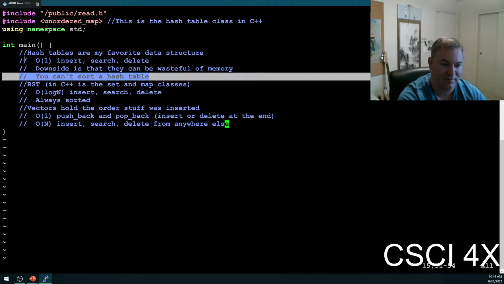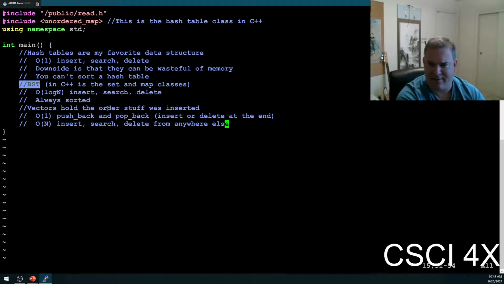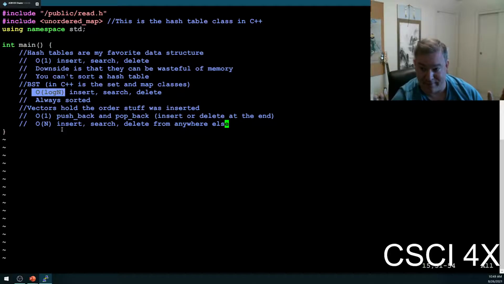Because let's say the BST has some overhead that causes it to run twice as slow as it should. It's still going to be way, way faster than vectors if you're inserting and deleting from the middle of the vector. You know what I mean? Okay, let's say it's 40 operations instead of 20 like we'd expect. Oh no, 40 is still way, way faster than 1,000,000. You know what I mean?